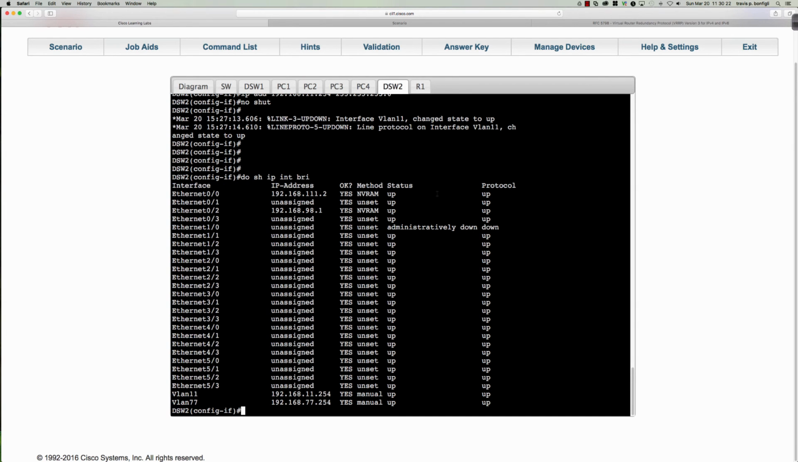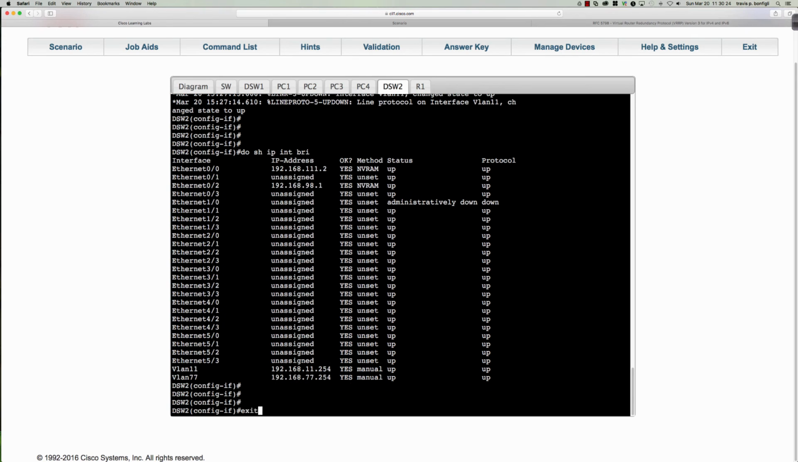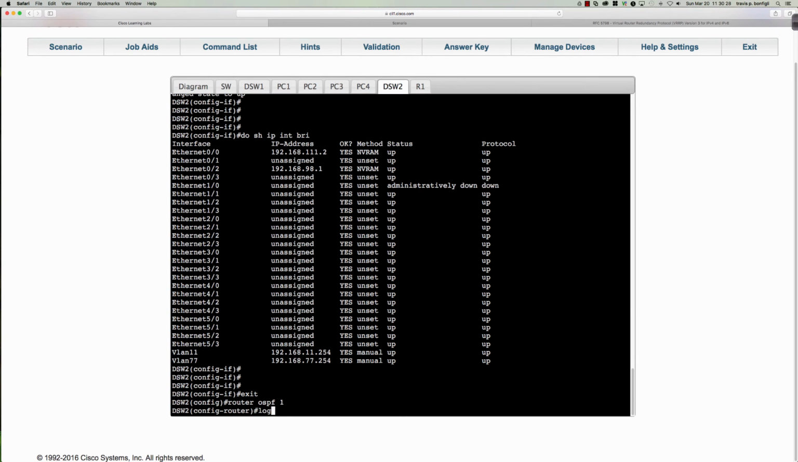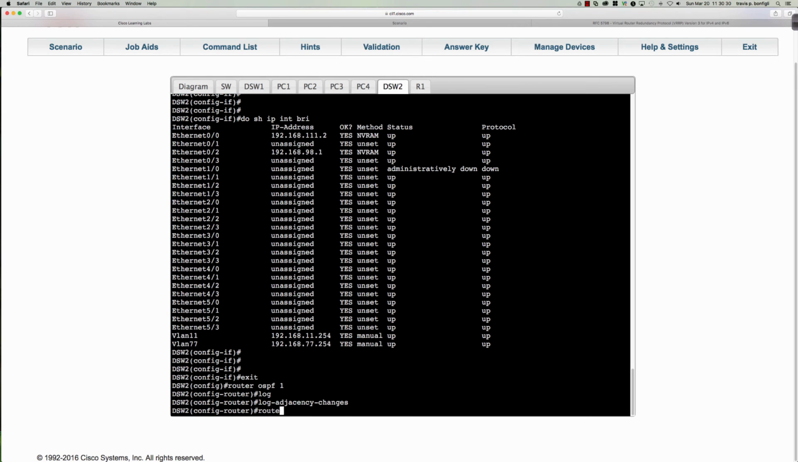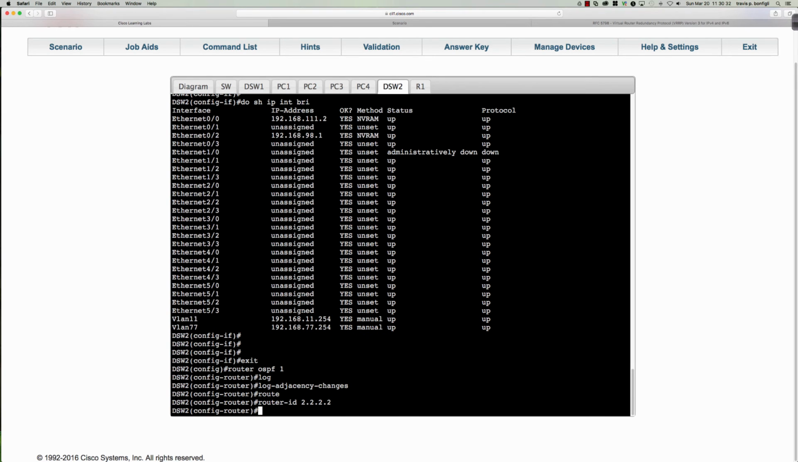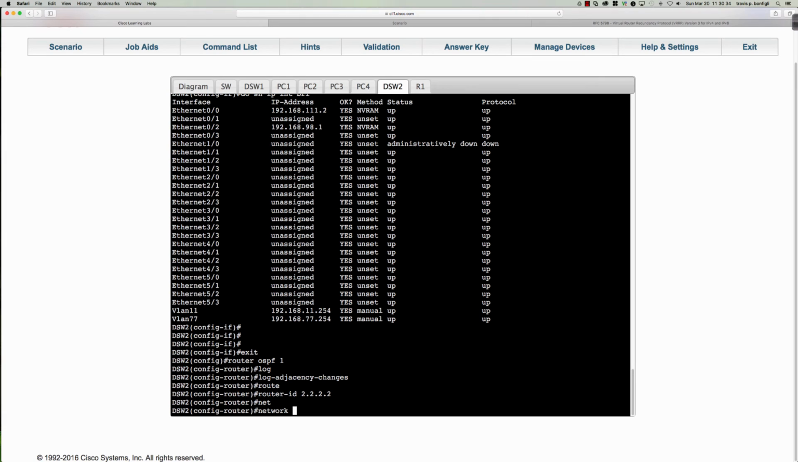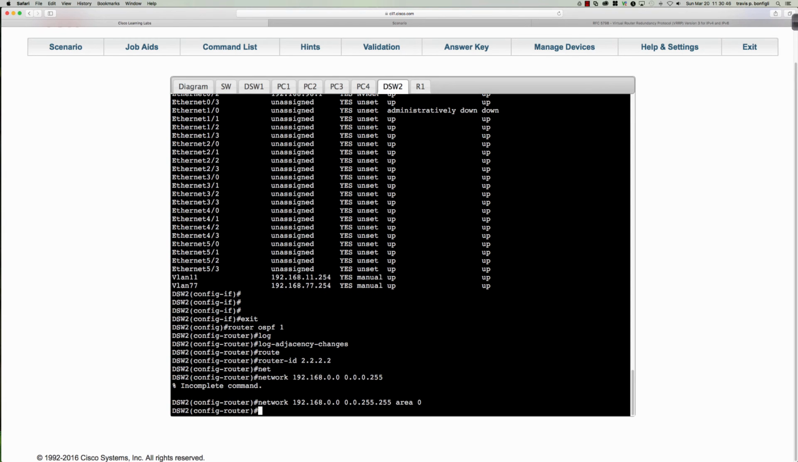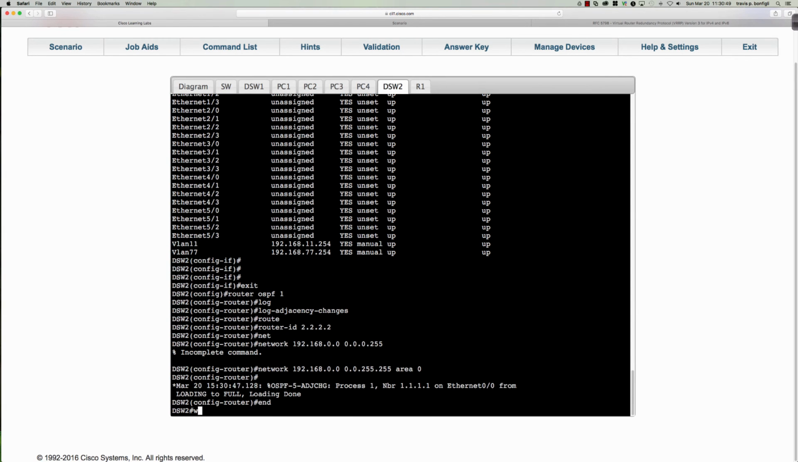And let's do the same thing on DSW02. It's going to be very straightforward. So router OSPF 1, and then let's log adjacency changes. Let's set the router ID to 2.2.2.2. And then let's throw our network statement in here, 192.168.0.0 0.0.0.255. Or actually, that is not right. It's a good thing that was wrong. 0.0.255.255, area 0. So everything in there is going to be area 0.